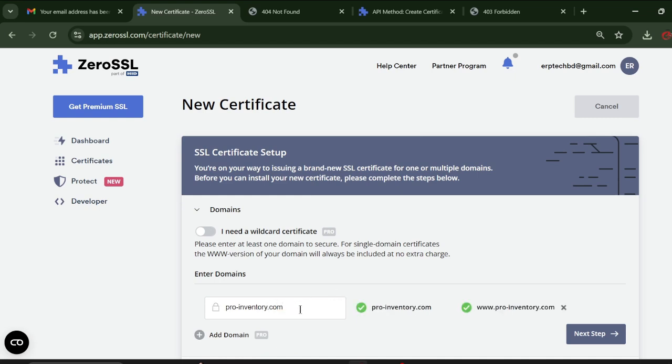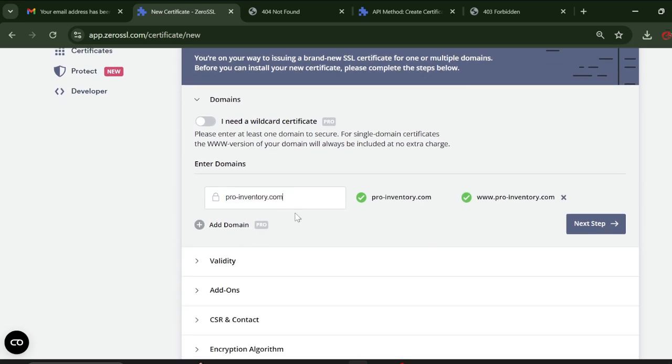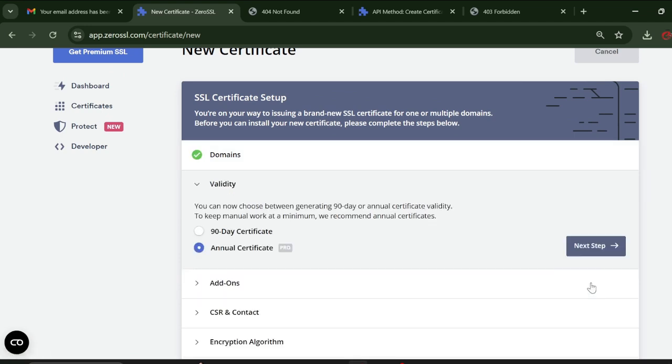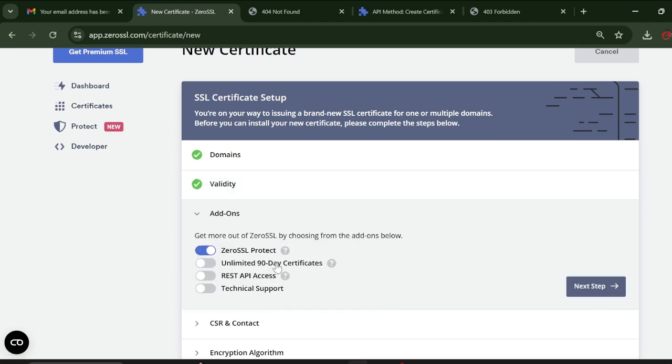Yes, you should add your exact domain name here, and nothing else to click here, as I don't need a wildcard certificate because I want to start for free. So next, click next step. Here the annual certificate is selected by default, but I want the 90 days certificate. Then go next. Then you should disable the button for free.